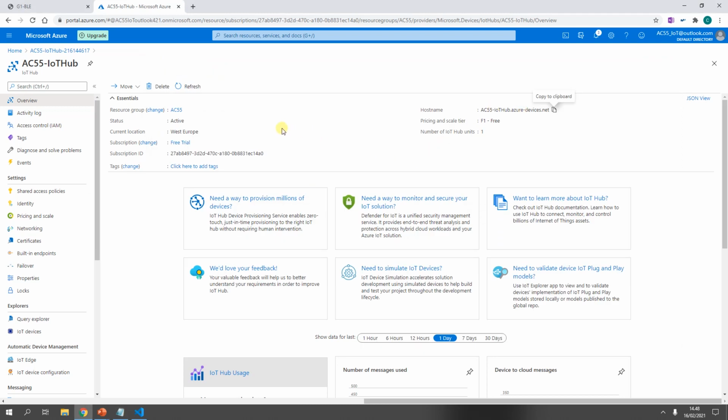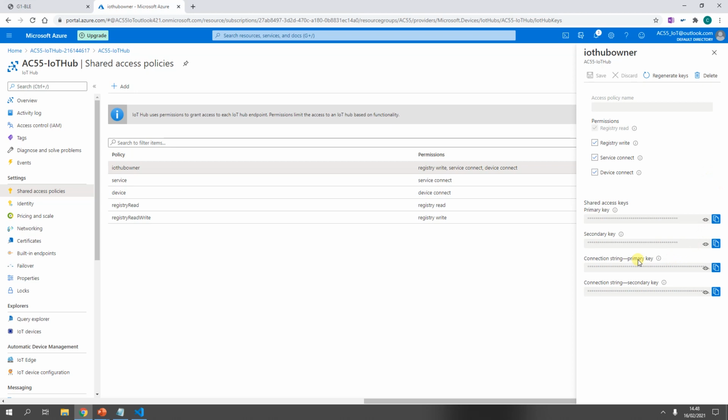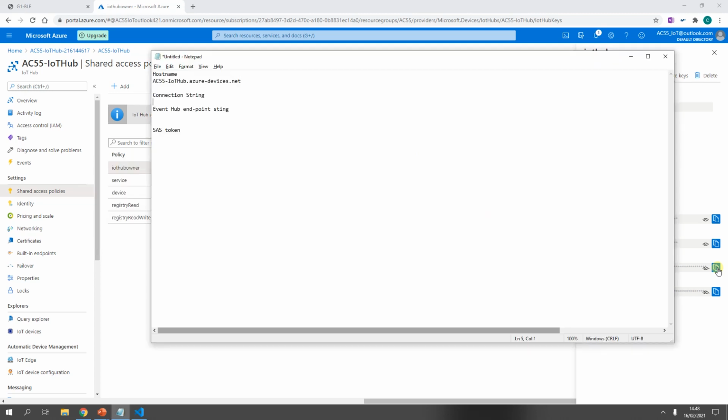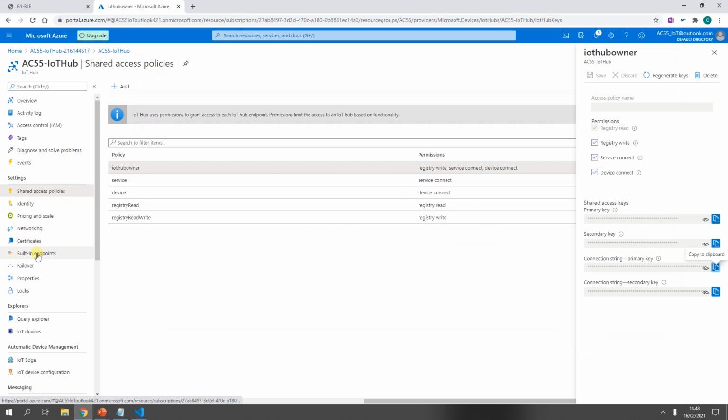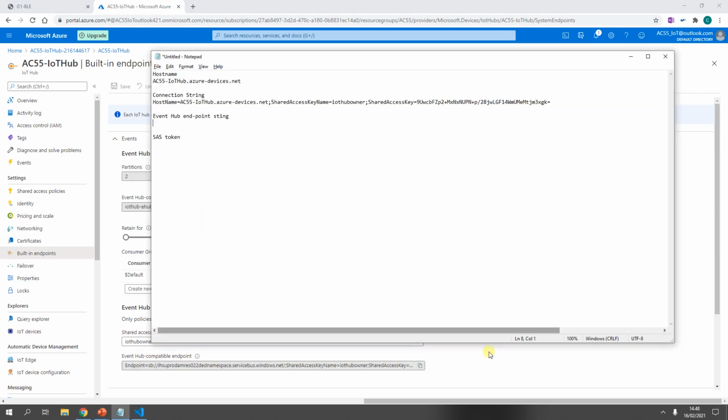The second thing we'll need is under settings, under shared access policies, we'll need a connection string. And you find that by clicking shared access policies on the left, then clicking IoT Hub owner, and the solution here, which is connection string primary key. We will copy that to the clipboard. We'll paste that here. Then we'll need to go and get an event hub endpoint string. We'll find that under built-in endpoints. Event hub compatible endpoint. We'll copy this little thing here. We'll need that a little later.